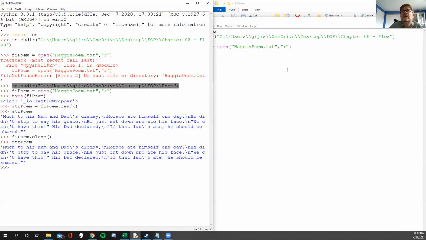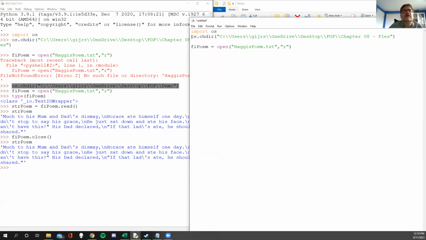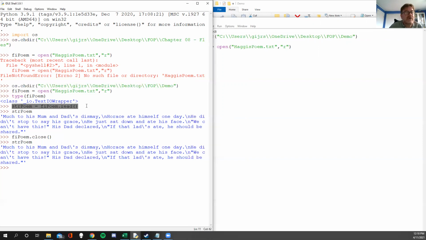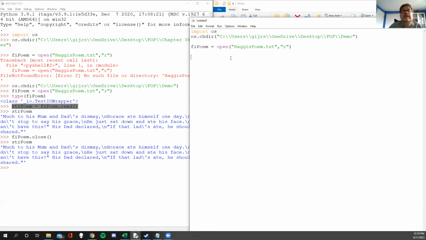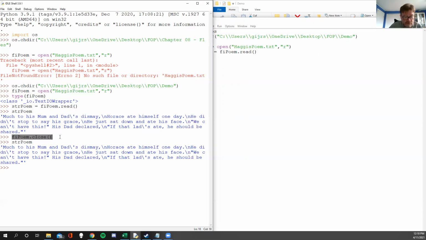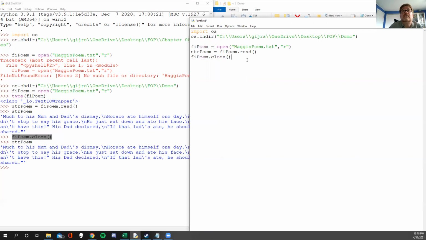No. Oh, that's the right directory. All right. Good thinking. There you go. So then I open the file. I then read the file. And then I close the file. So that right there is a good thing for you to screen print if you want. And by the way, I suppose we could do a nice little print.